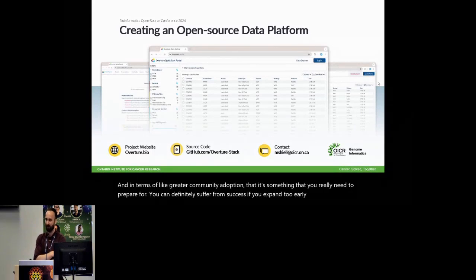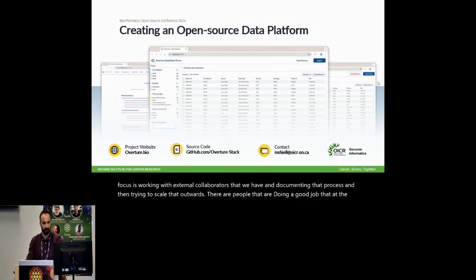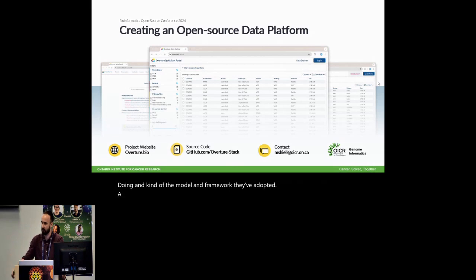Right now, the main focus is working with the external collaborators that we have and documenting that process and then trying to scale that outwards. There are people that are doing a good job. The Nextflow presentation yesterday was very informative, and I actually love what they're doing and the model and framework they've adopted. Galaxy has gone in a similar way with a very massive community. But making sure that we have efficient lines of communication, because it can get messy very quickly, will be important. But those who run fast tend to stumble, so one step at a time.